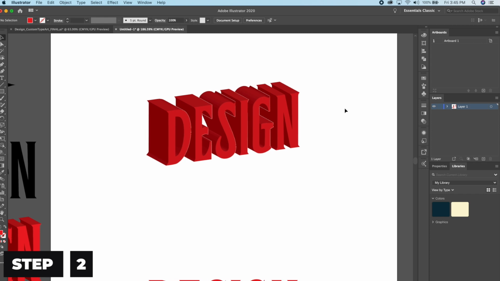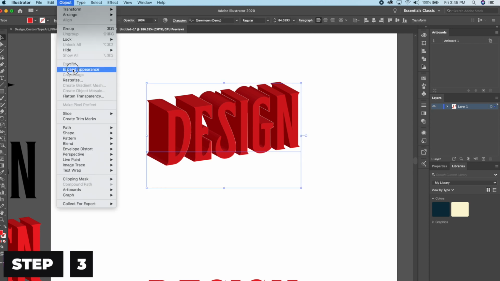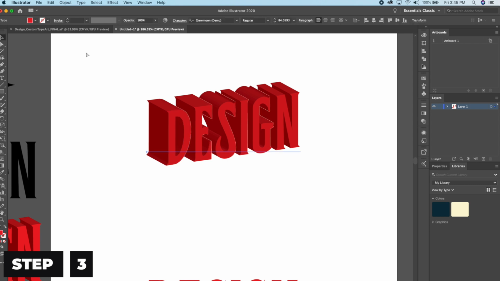So there's a couple things that we really need to do before making this effect actually work. And one of those things is actually selecting it, and we need to go up to Object, Expand Appearance, okay? What we're gonna do is select certain parts of this and copy them and then merge them all together. So again, we're gonna go back one more time.